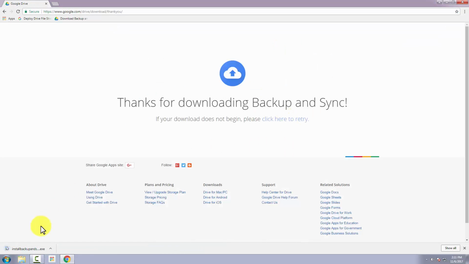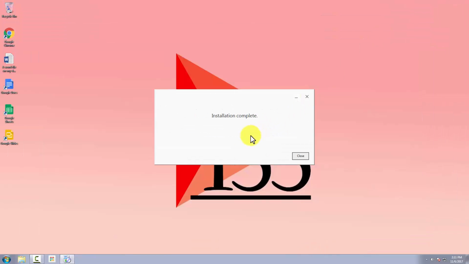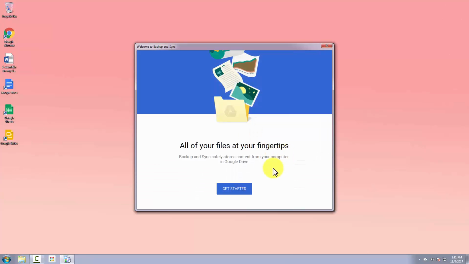To get started, open up Chrome, then download and install Google Backup and Sync for Windows. I've included the URL in the video description. There's also a client for Mac OS if you're a Mac user.